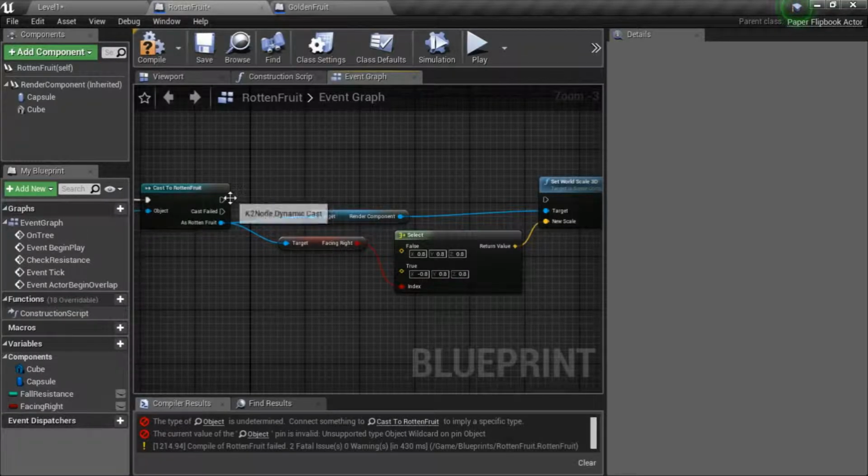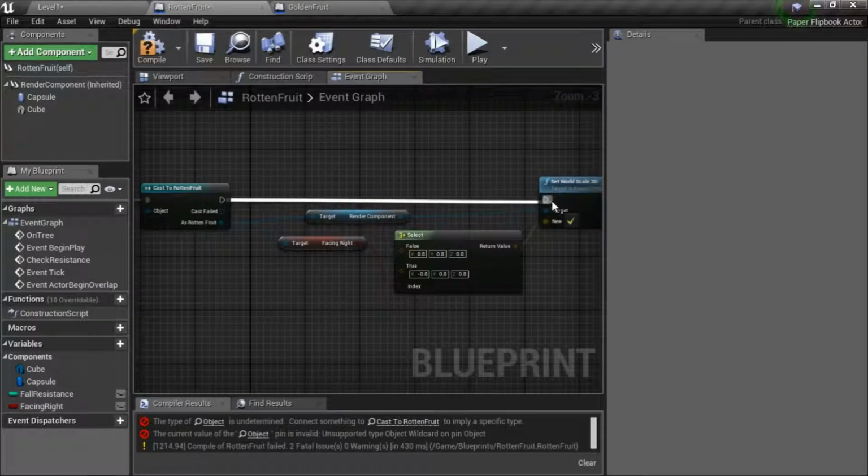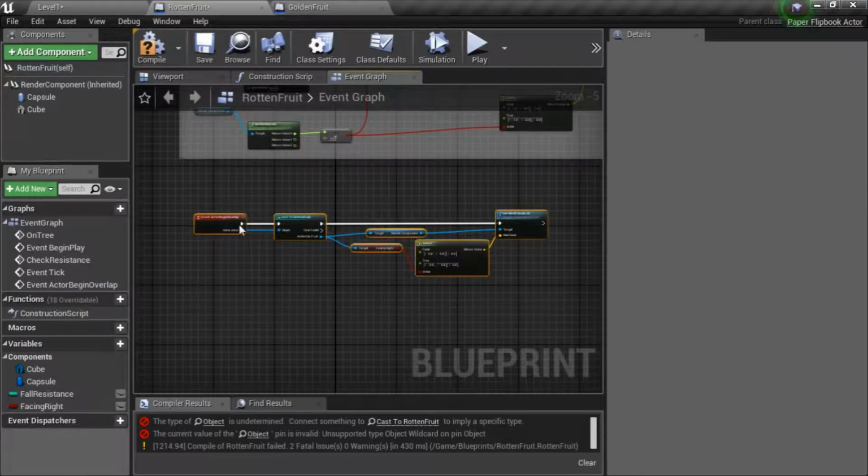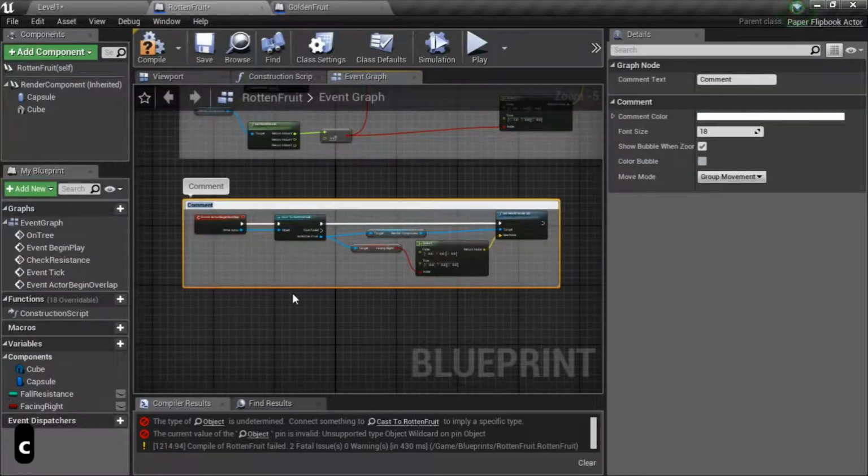Connect the cast execution to the world 3D execution. Group the nodes and name them reflection.